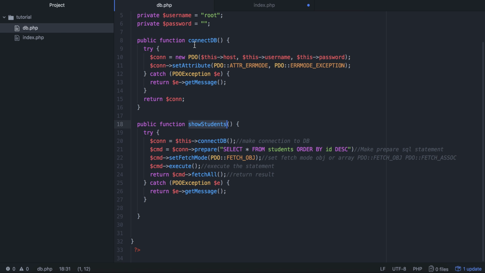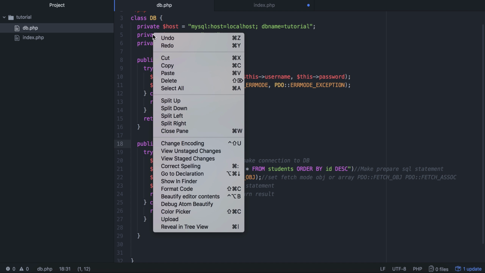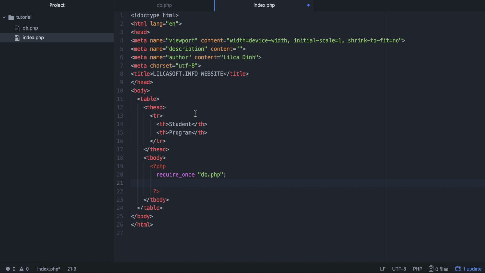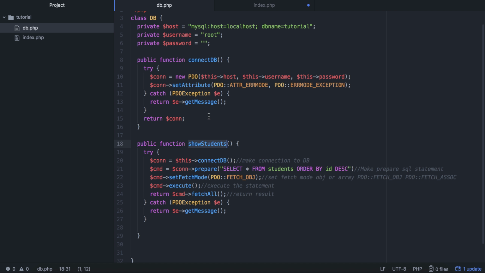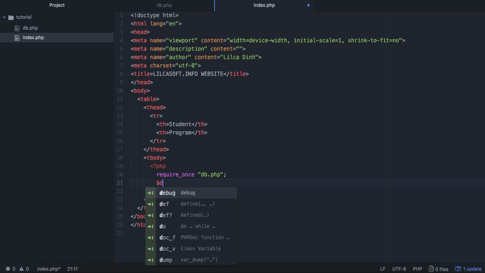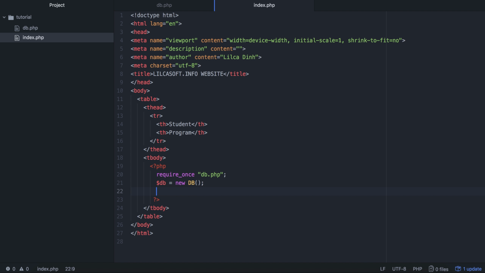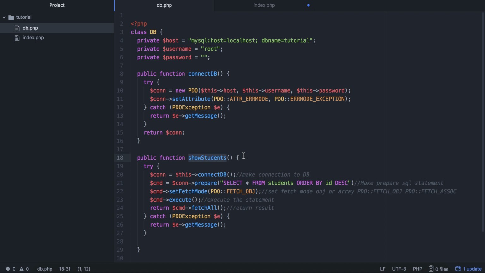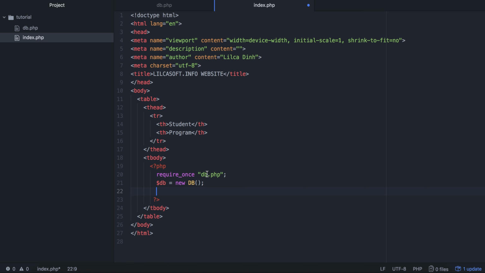And next step you need to create a new db class in the index.php so you can access those functions inside the db class here. So db equal new db, and I'm gonna assign the showStudents function to results equal db showStudents. So now I have the object returned from showStudents in the results.